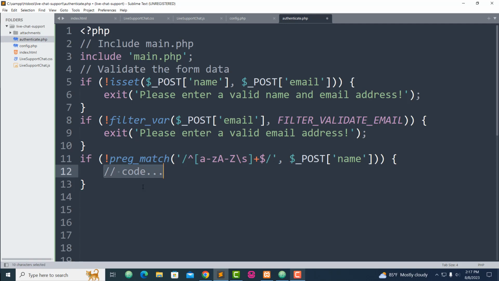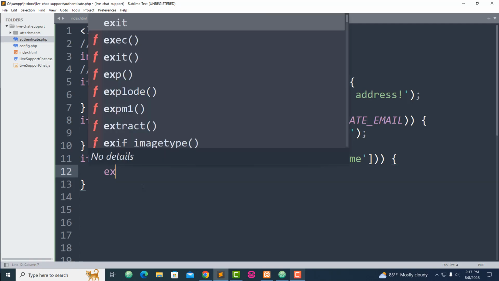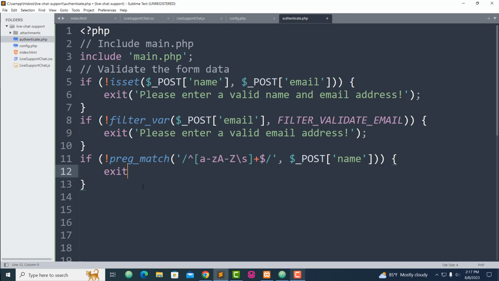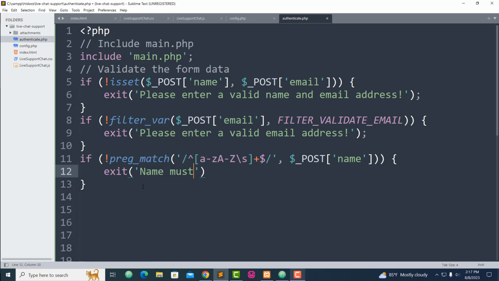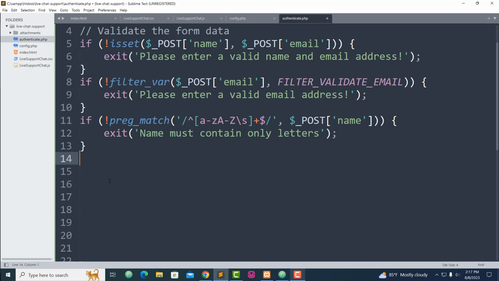Okay, now let's pass and we have to exit. Let's say the message I'm going to pass: name must contain only letters. Okay, opening, closing, go to the next one.